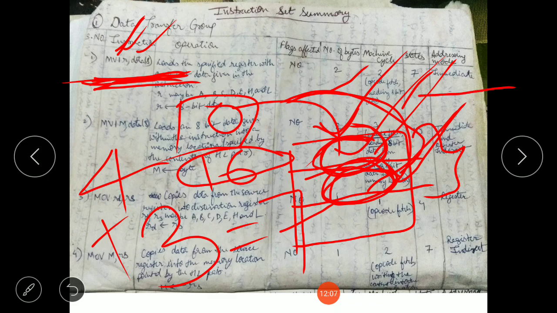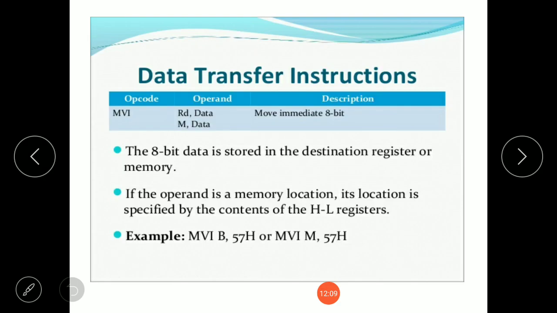So I hope this instruction is clear. We'll proceed further with the next instruction in my next lecture.